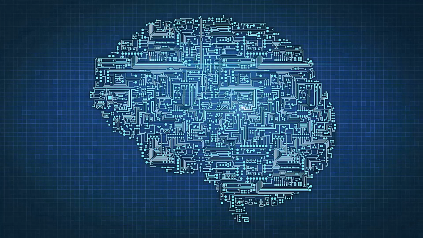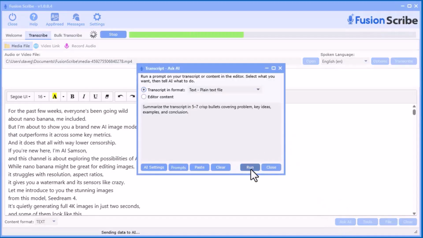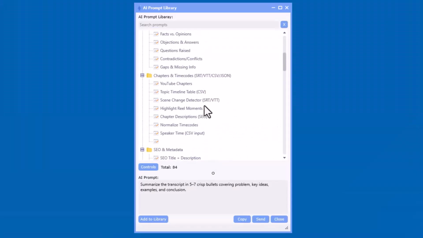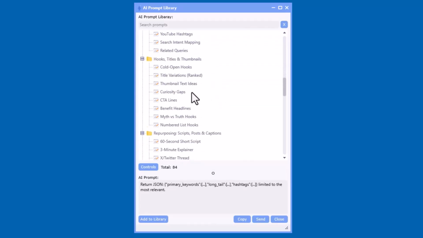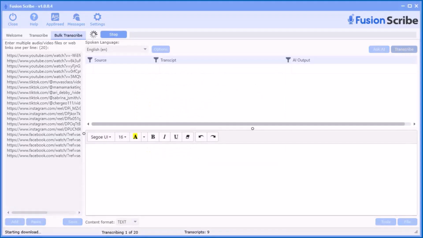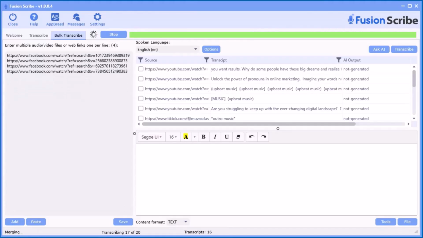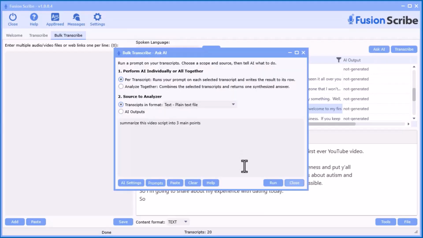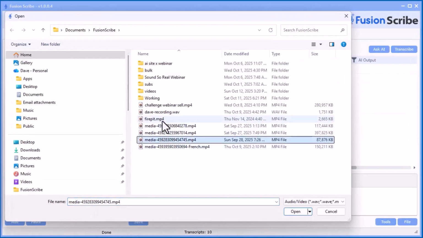Now here's a feature content creators are going to love. It's called bulk transcribe. This allows you to paste multiple video links at once. You could drop in a full YouTube playlist, a list of TikTok videos, or several podcast recordings, and Fusion Scribe will download and transcribe them all automatically. So imagine analyzing 20 videos in minutes instead of hours. For example, you could grab a bunch of TikTok videos in your niche, transcribe them, and ask the AI to generate a brand new script based on the best ideas. That alone can save tons of research time.